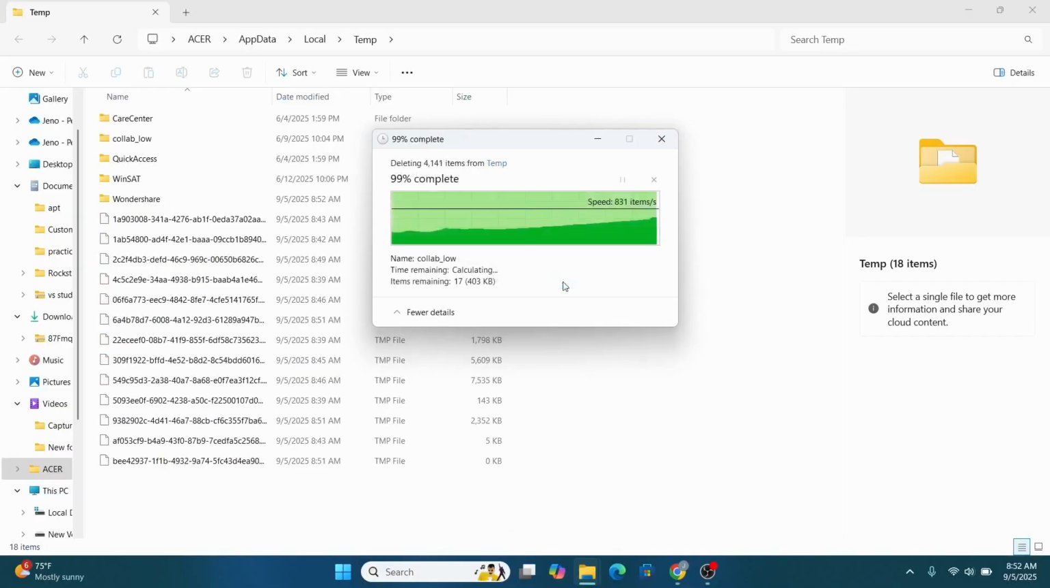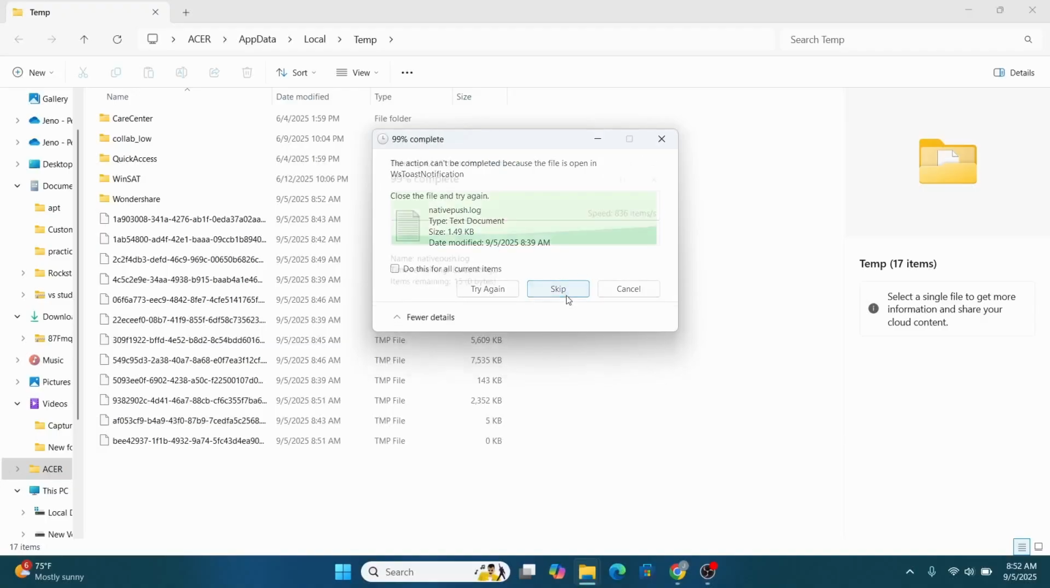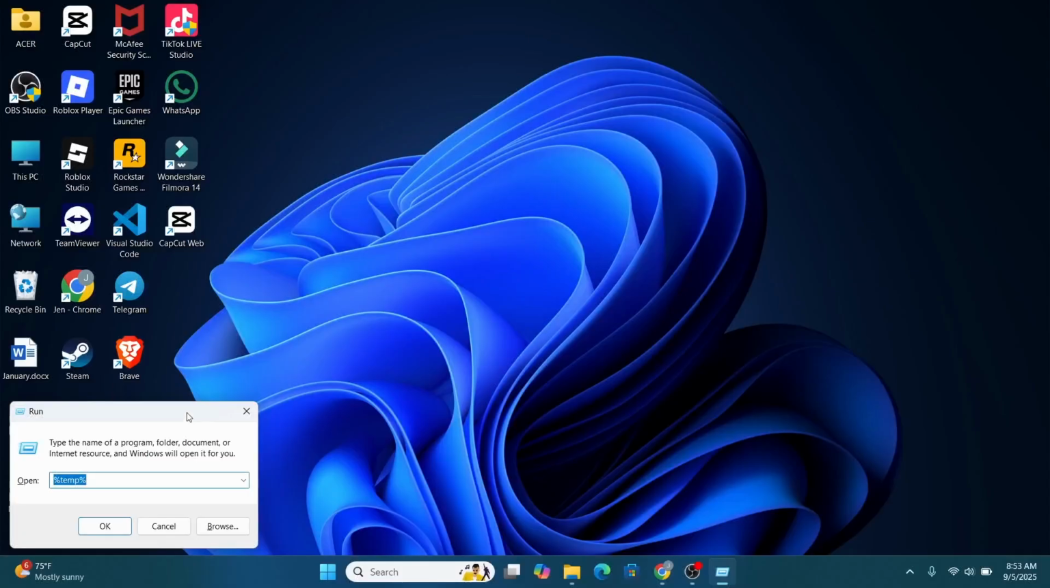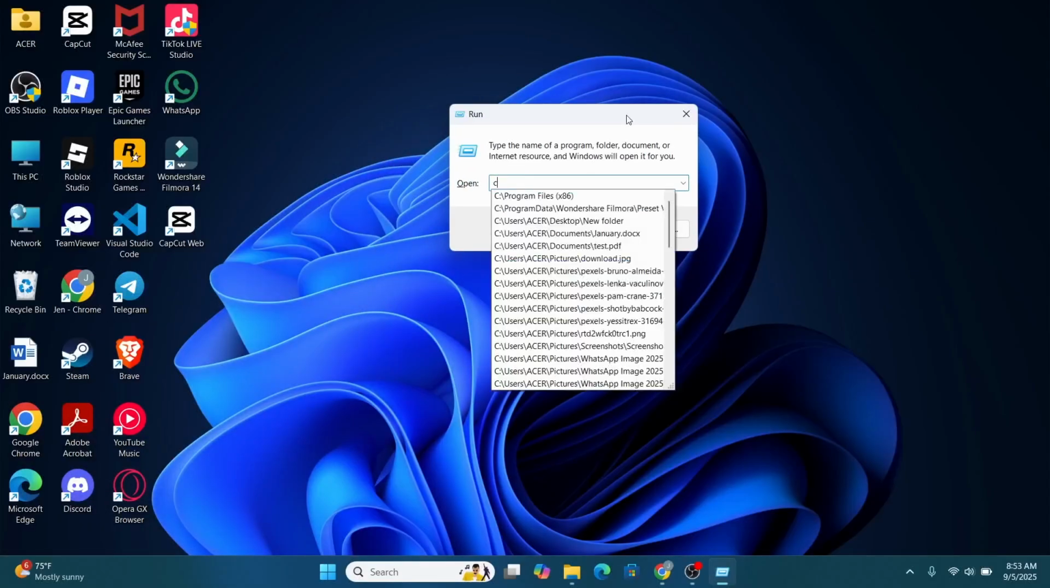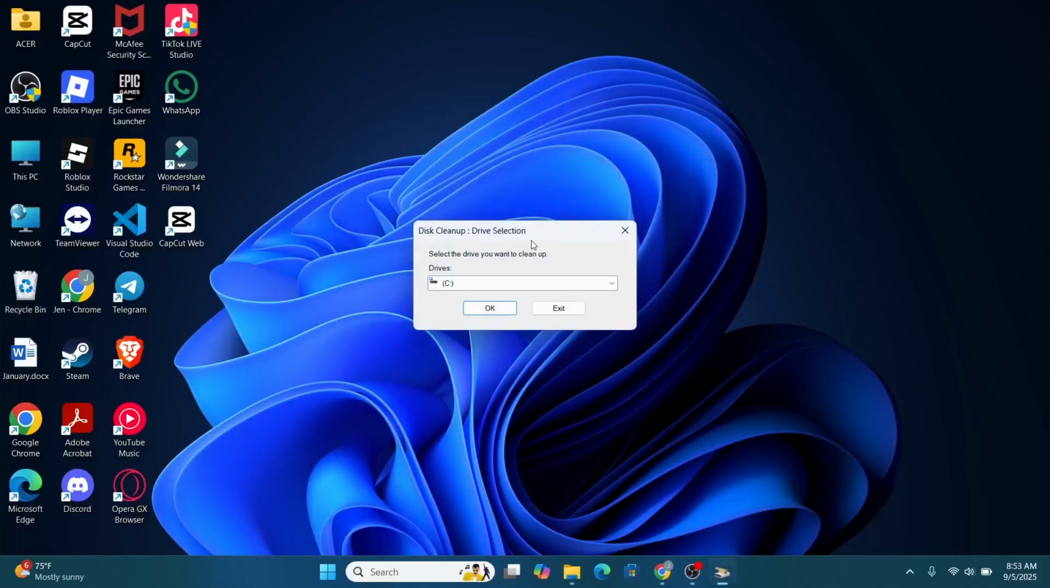And that's it. Apart from this, the last step we can follow is to clean up the drive. For that, again, Windows plus R. And here you can just type in cleanmgr. After that, click on OK. And it opens up like this. You can select a drive that you want to clean up. For example, I would like to select this. After that, you can click on OK.